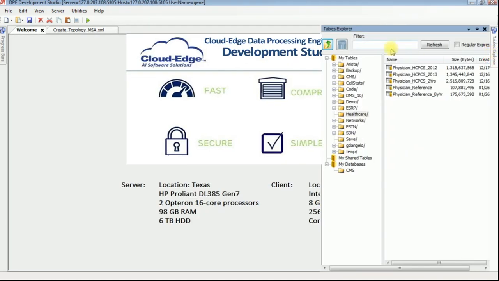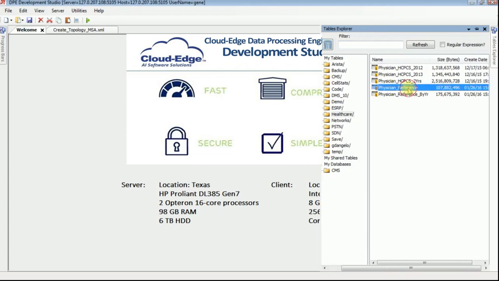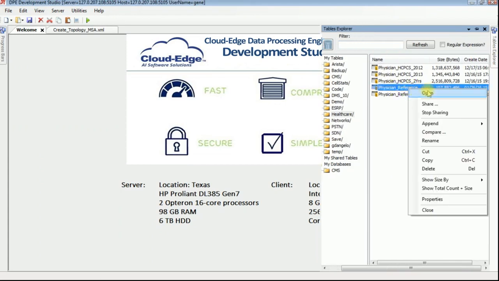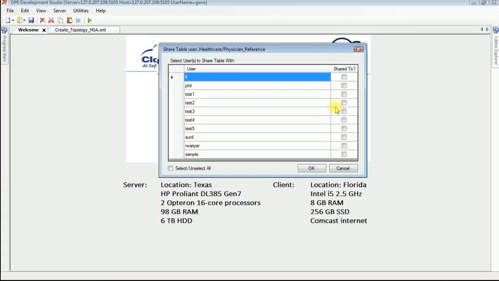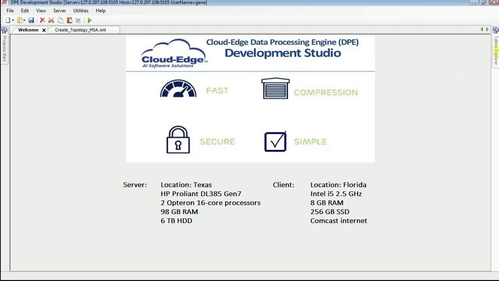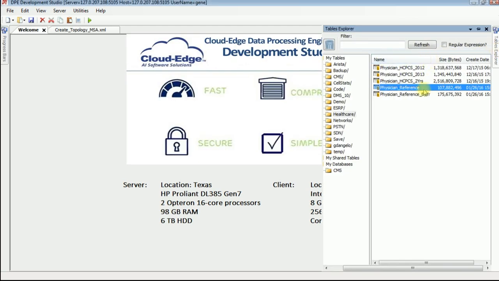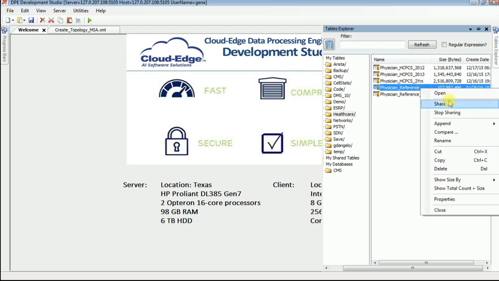Other options we have in Tables Explorer: if we right-click on a table, as I said before, you can open it. You can also share it. If you hit share, it will bring up a box that will enable you to click on the people that you want to share it with, and you just say OK, and it will share. It puts that in the shared tables area that we looked at before for those users. And of course, you can unshare the table. You can stop sharing.